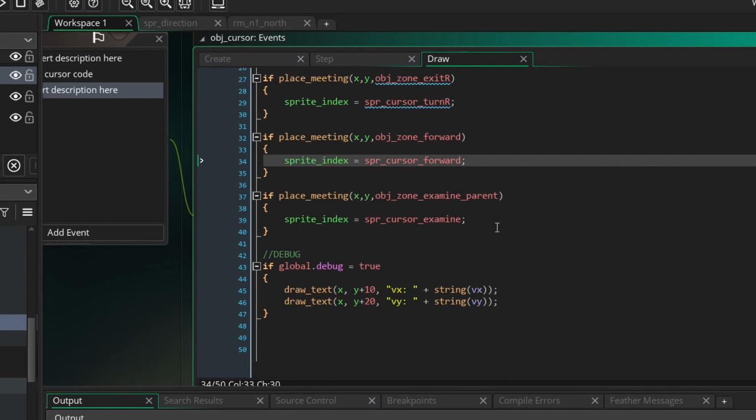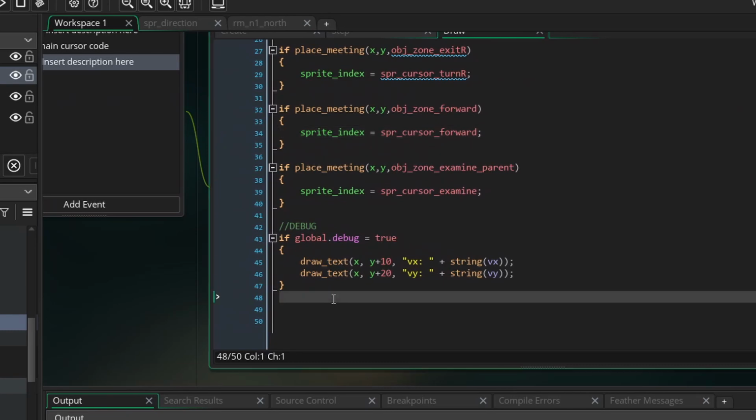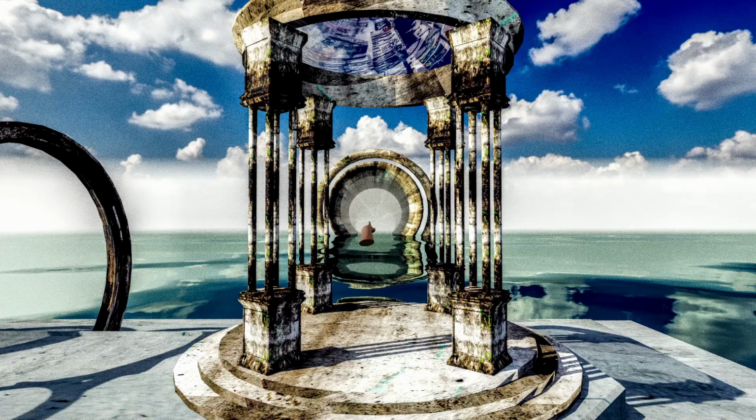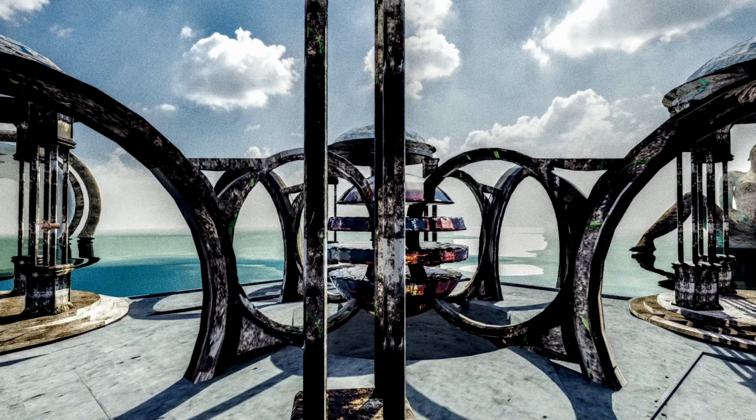And then once you do, for the debug, we're going to leave the debug alone because all of this relates only to the 360 panoramas, which will be for a later video. If you have multiple nodes all set up, you should now be able to run the game and navigate back and forth across your world. Great job so far.